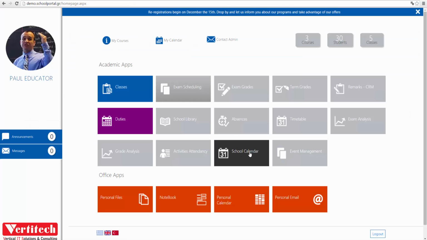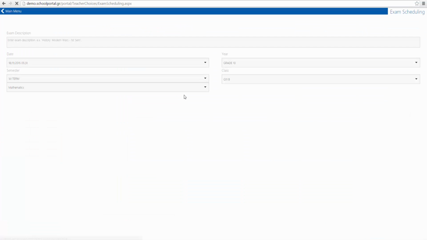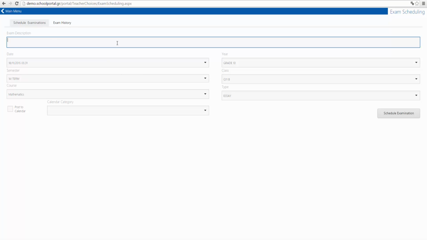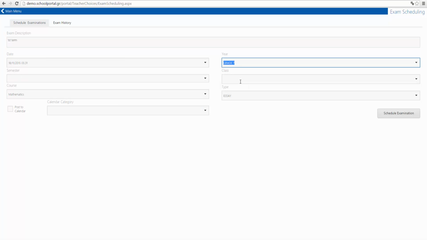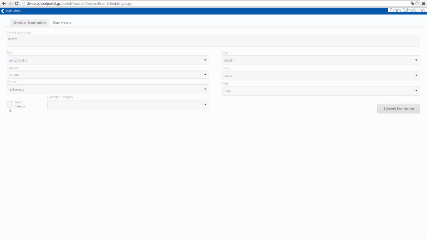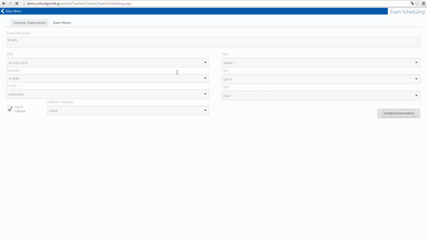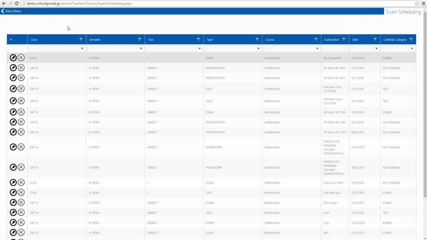The exam scheduling button allows him to schedule an exam, a test, or an assignment. The teacher simply fills in a name and selects a class for the exam. Then the teacher can publish the exam in the main calendar. The student of the class can see it. There is also the exam history button, which helps the teacher find a previous exam and either edit or delete it.